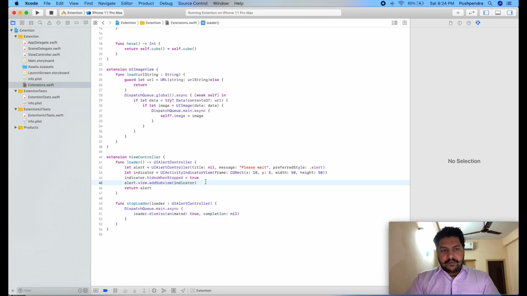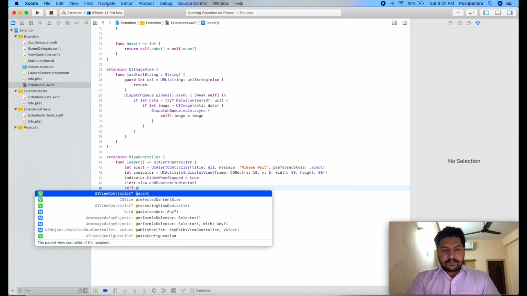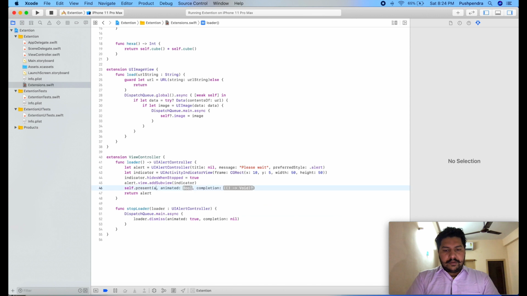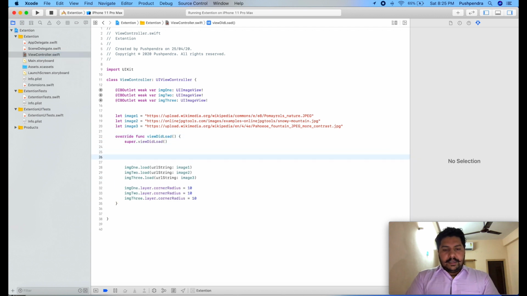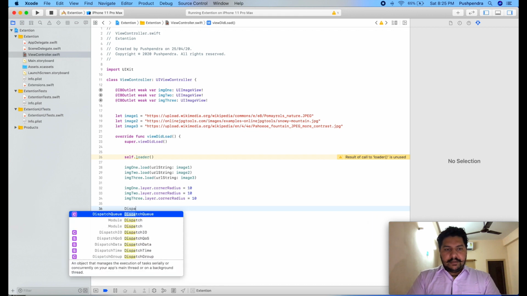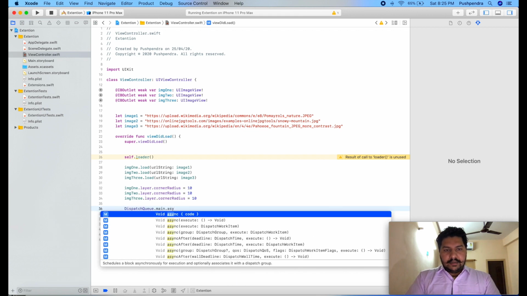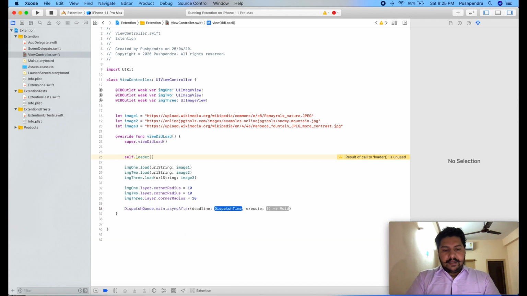And here also we forgot one line, self dot present view controller is alert, animated true and completion nil. So from the view controller we will call this, let's say we are calling it, it will be loader, and before loader just add self. And here we will hide this after like 5 seconds. Okay, so DispatchQueue dot main dot asyncAfter deadline, and it's dot now plus 5, execute.